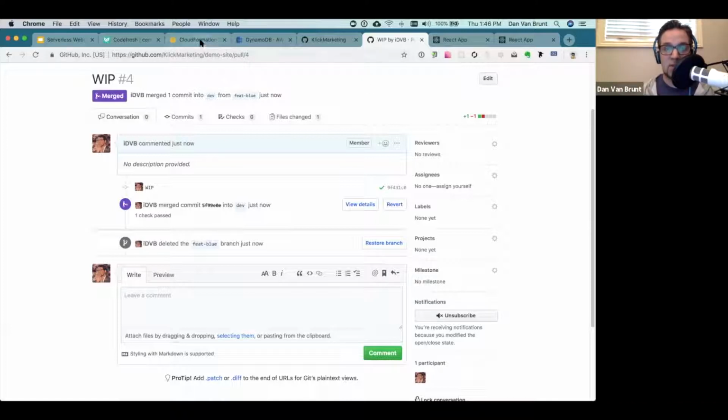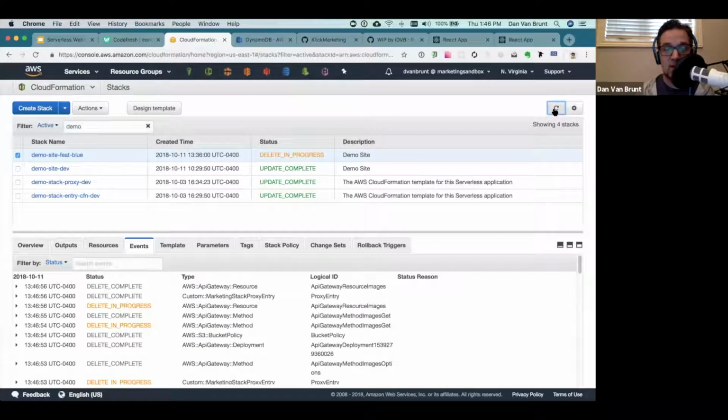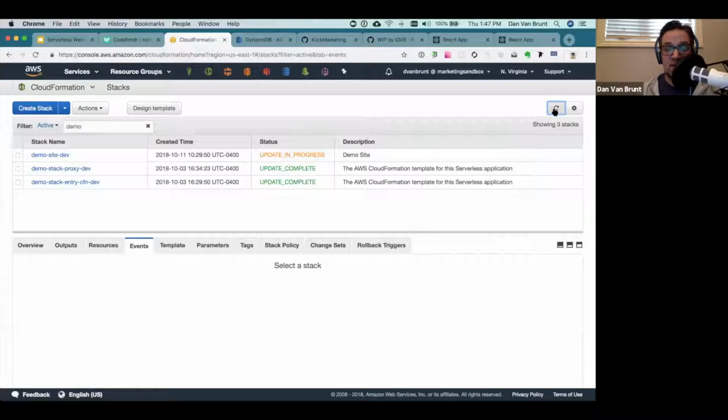But the question is, well, what happens about that stack then? Because that stack's not needed anymore, that environment, right? Well, if you use this proxy stack that we've built, it actually uses a GitHub webhook that will notify a Lambda, letting it know that that feature branch was deleted, and it will basically sniff down exactly which environment in CloudFormation that represents. And in this case, it represented that feature blue environment, which is now removed.